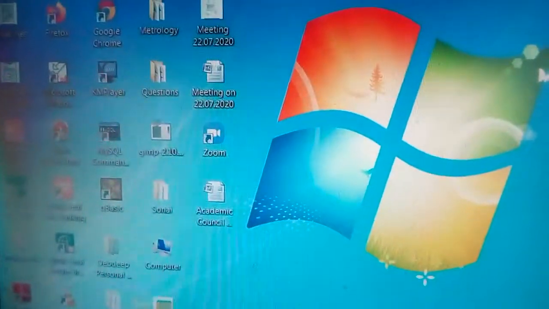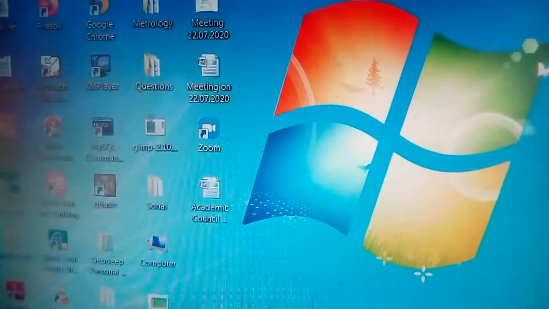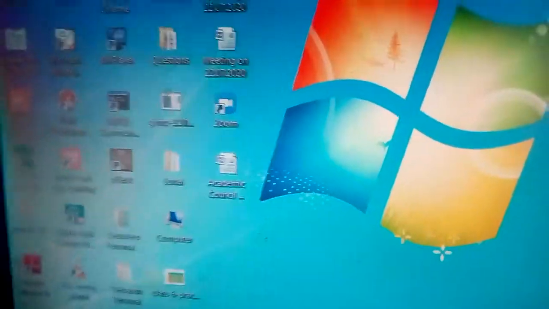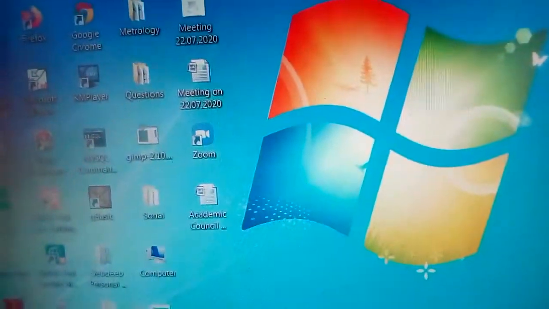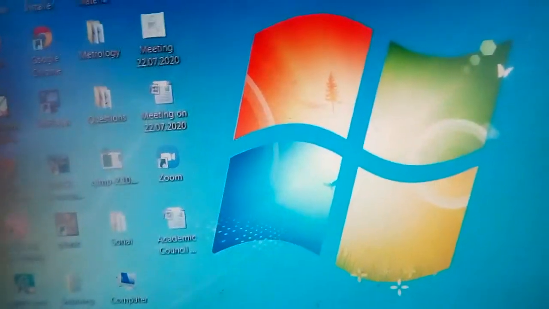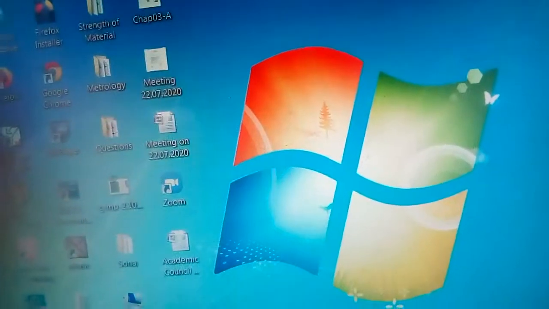All of you have finished your unit test, and today we will start the new chapter. That chapter, spreadsheet, is part B from your book. You can see part B unit 3, that is spreadsheet.